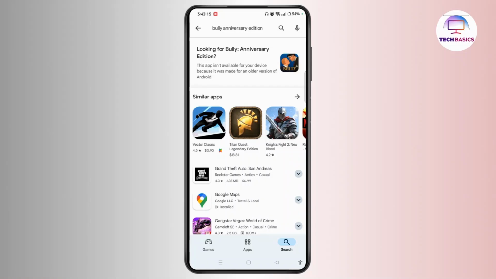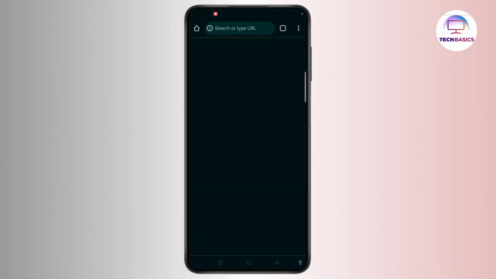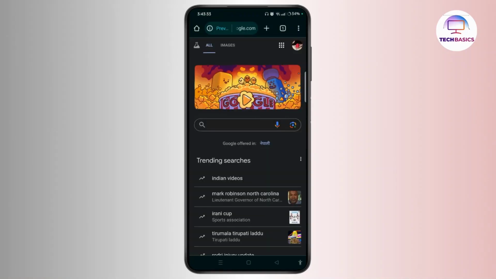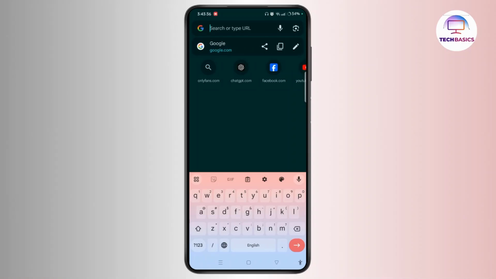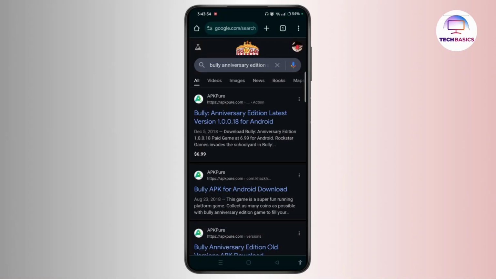But if Bully Anniversary Edition is not available in your region, or you prefer not to use the Google Play Store, simply exit from this section and open any web browser on your device, like Chrome. Then tap the search bar at the top of the screen and search for a trusted APK website like APK Mirror or APK Pure in order to download the APK file for the Bully Anniversary Edition. So let's search for Bully Anniversary Edition APK Pure, and in the results section you can easily find the website of APK Pure.